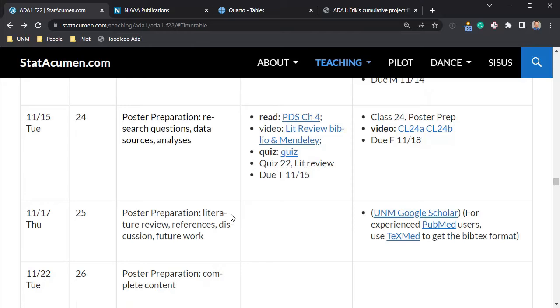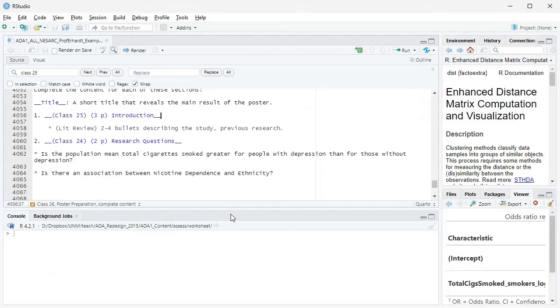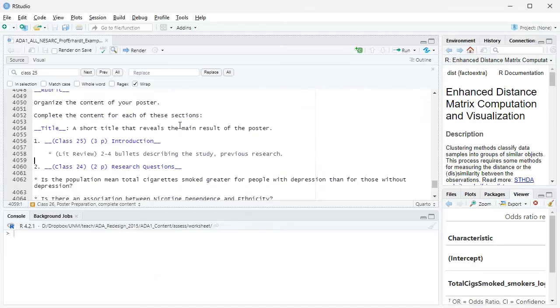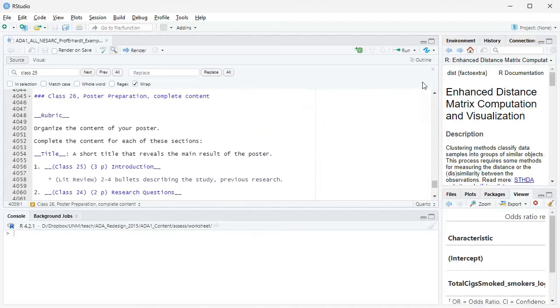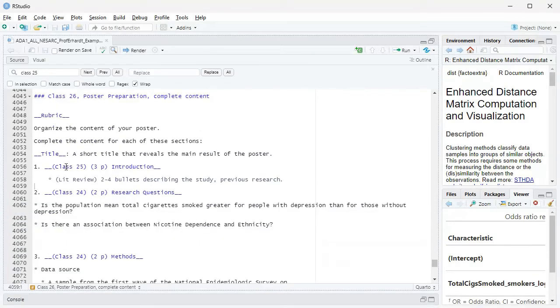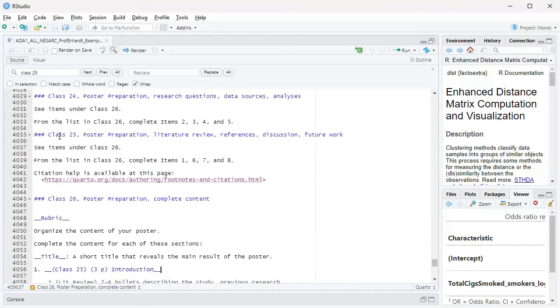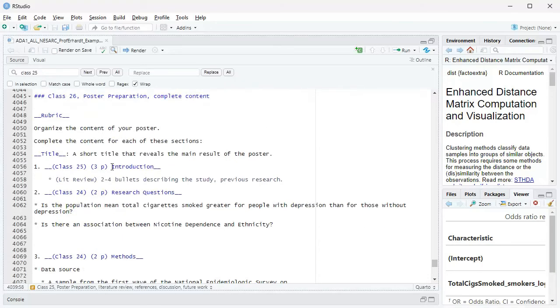All right, let's start by looking at the Quarto file. So we've got the outline for the poster. Class 25, there's an introduction. In fact, let's scroll up just a little bit. Class 25 completes the list in Class 26, items 1, 6, 7, and 8. Okay, so item 1 is the introduction.